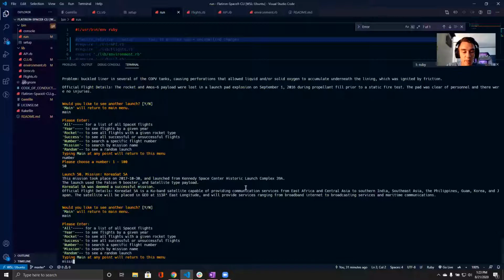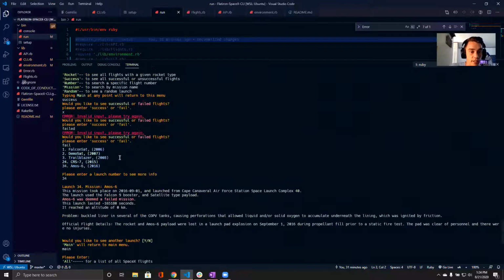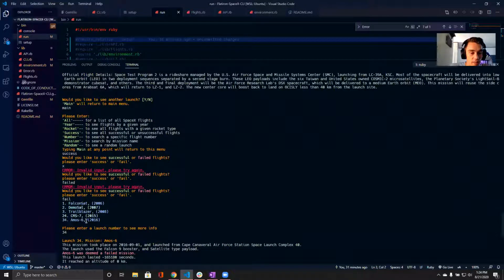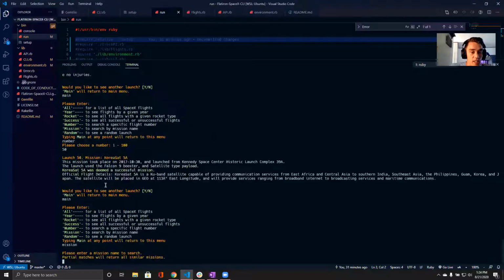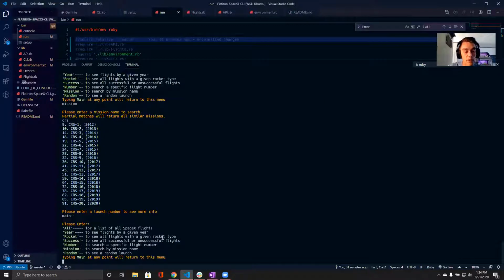And you can search by mission name, which this one I like because the mission names, if you look at them, they're very specific. Some of them are weird, just CRS-7. So as it says, partial matches will return all similar missions. So if you type CRS, it'll show you all the CRS missions. And like I said before, main at any point will take you back here.